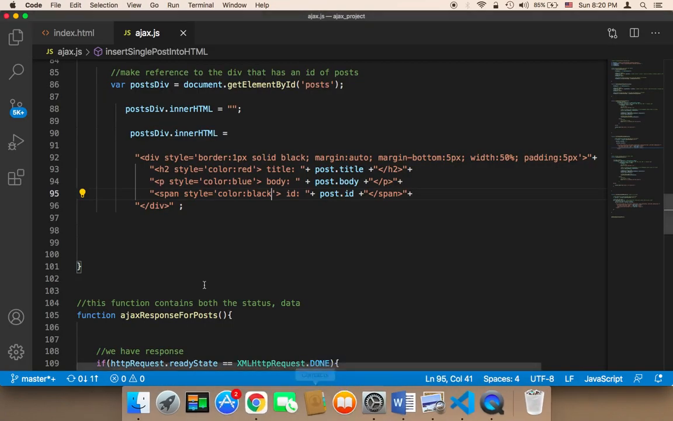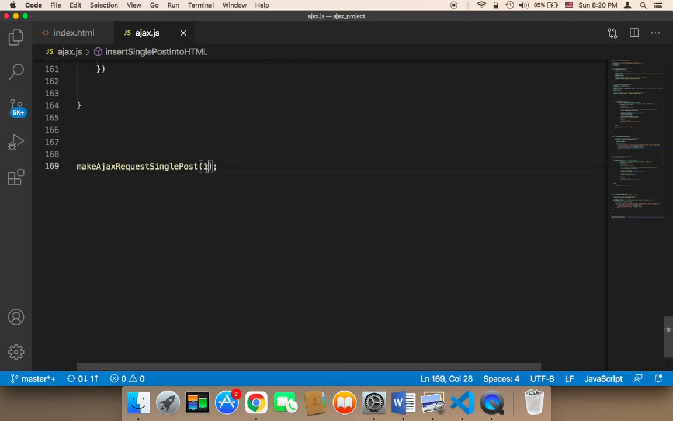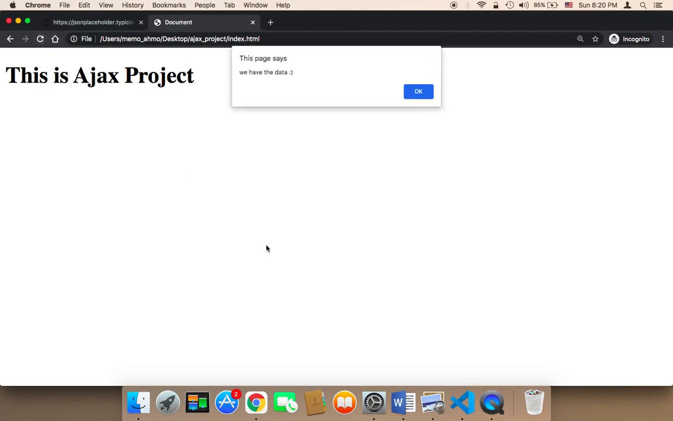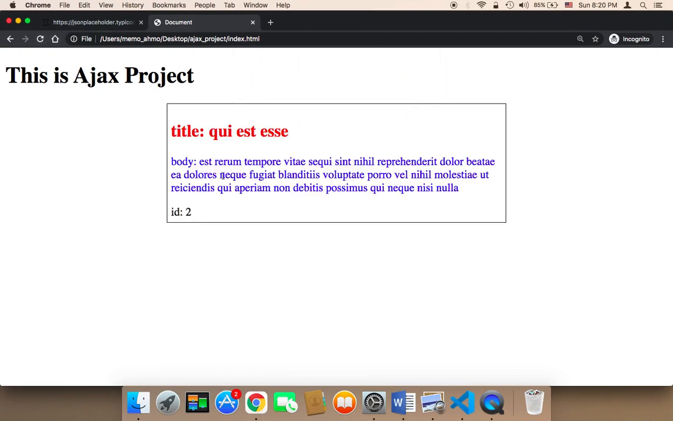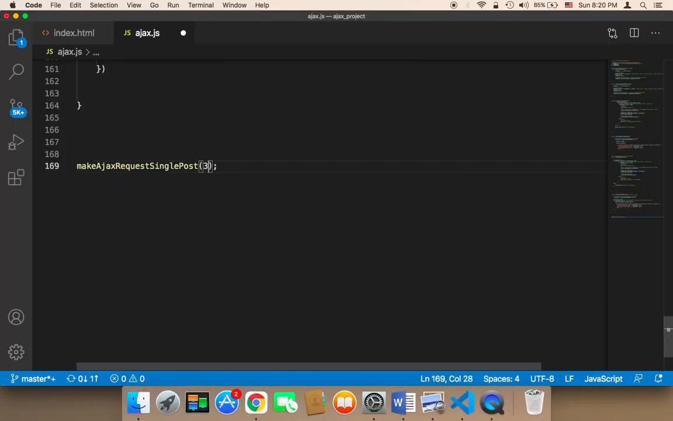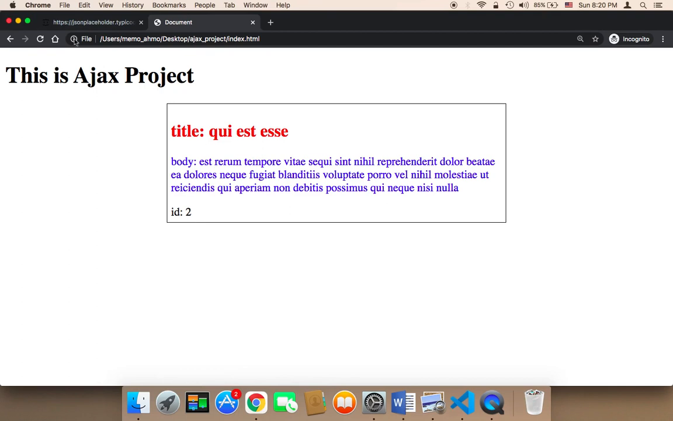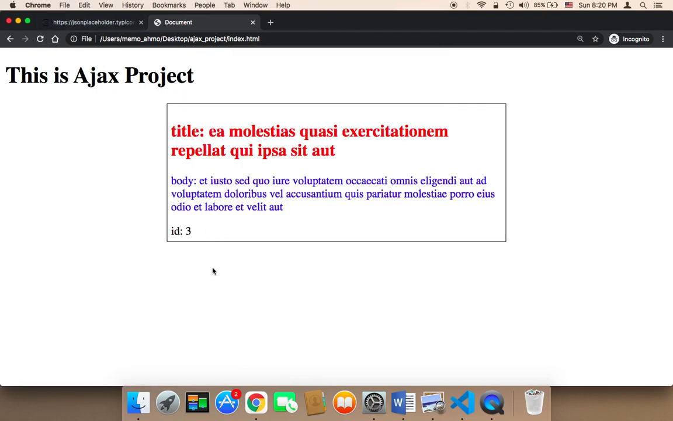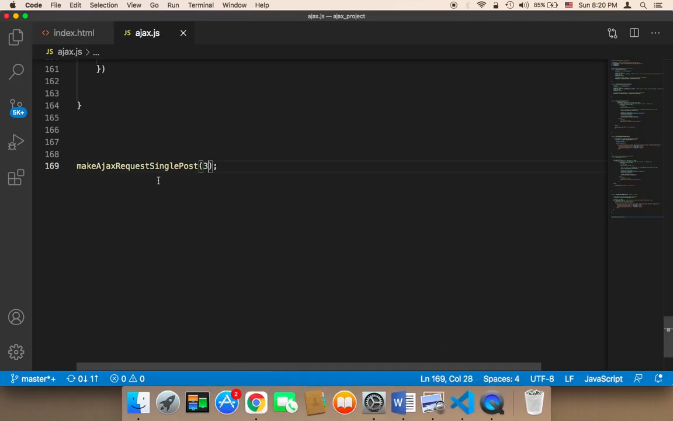If you pass 2 here and save and refresh, you are going to get the post that has an ID of 2. So as you can see, you are going to get this post. If you pass 3 here, you are going to get the post that has an ID of 3. As you can see, 3. So this is how it works.